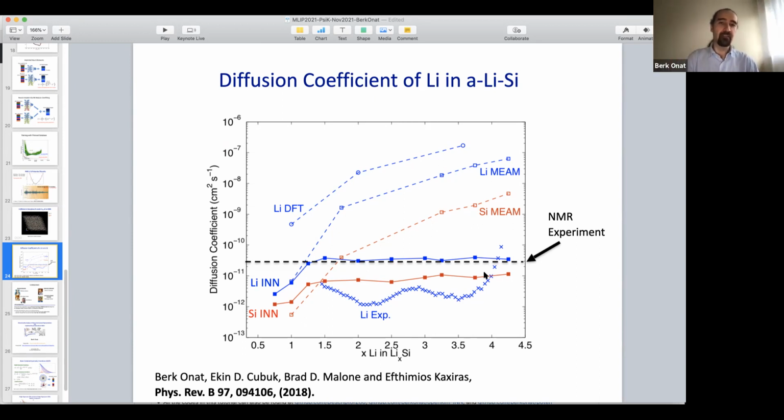But you can see the lithium DFT and lithium modified embedded atom method, another traditional interatomic potential, that's not a machine learning potential, but it overestimates. And we did similar mean square displacement calculations. We fit the linear regime of the MSD. Our time step is quite small, by the way, 0.1 femtosecond. It's not 1 femtosecond, because these neural network potentials need a bit of control over the time step.